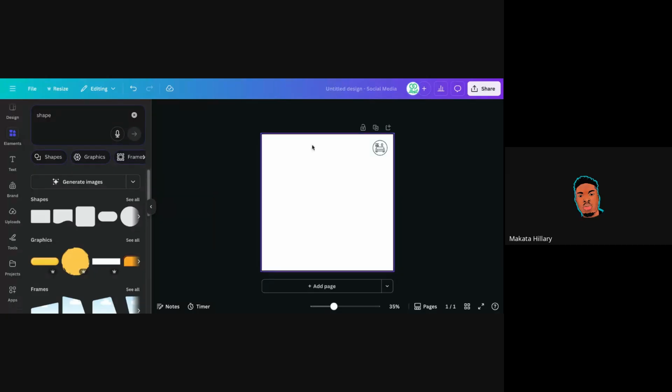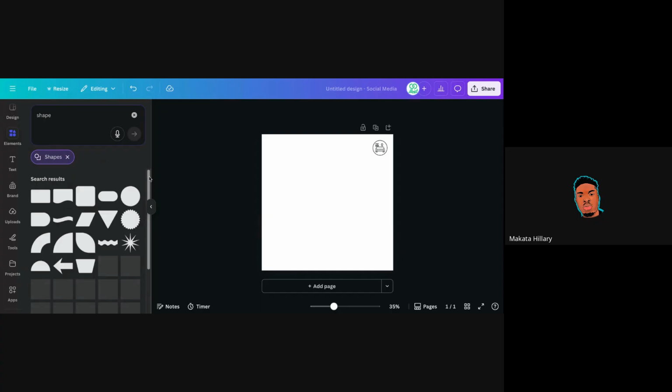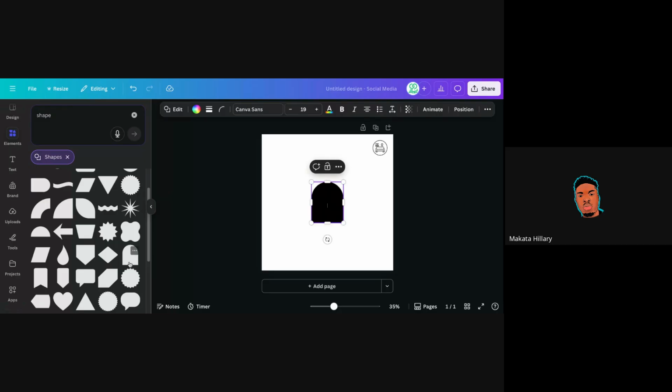Okay, let's continue. So the first thing I'm going to add a shape. Let me just go ahead to browse through the shapes. So I will show you different options to use. You can use a rectangle, you can use a square, but I'm going to use this one for this particular design. So let me go ahead to add this one.